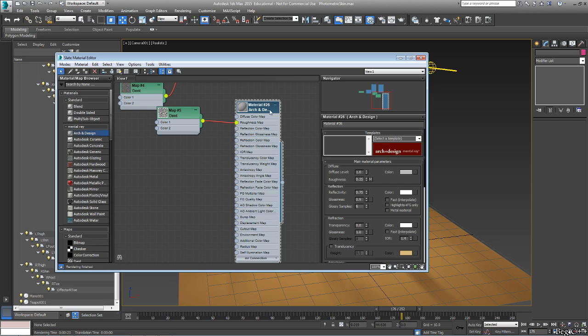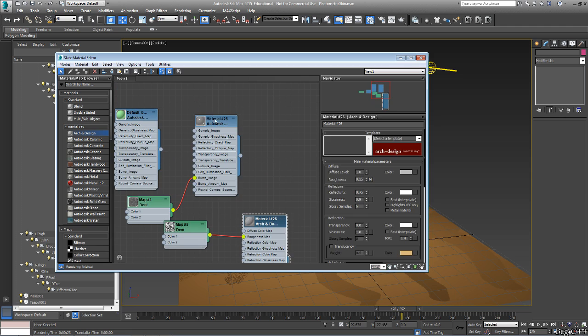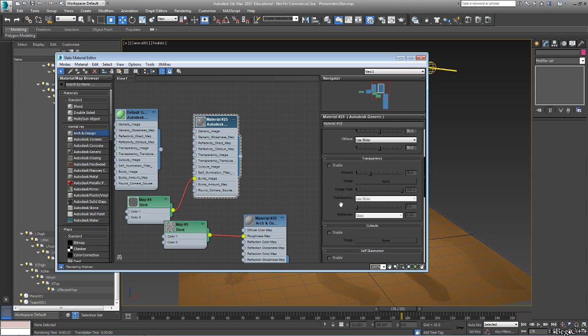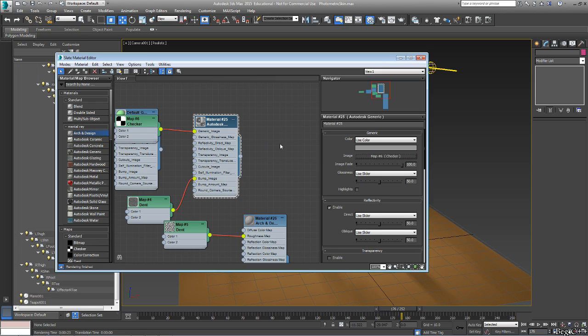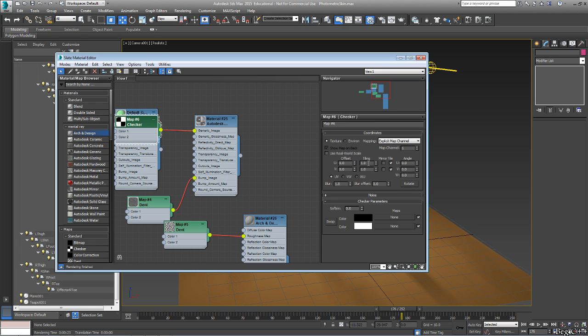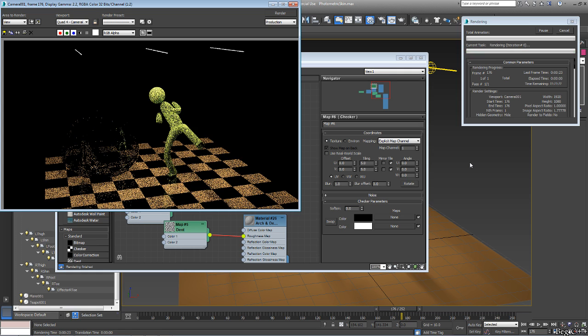Okay, I like my other one better. I can probably add a checker map. Nice. That's pretty cool. Maybe a bit too glossy.